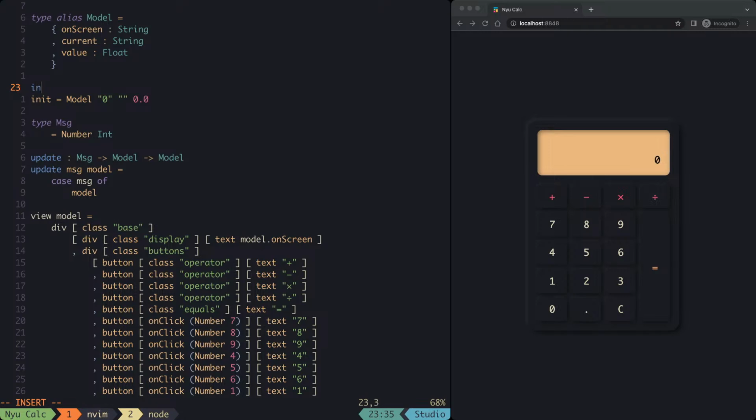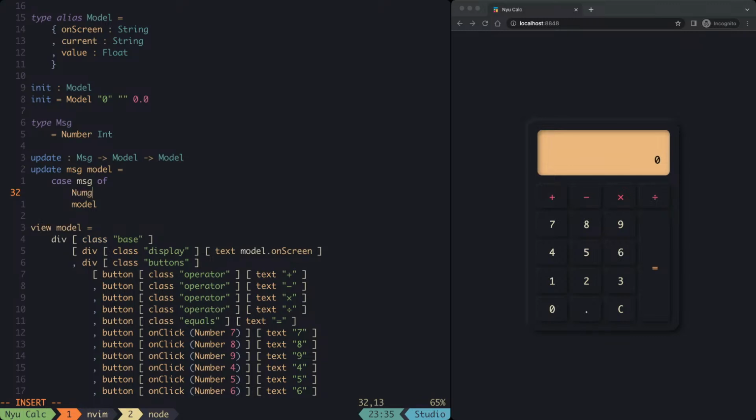Okay, and in it, I think it's going to be just a model. Yeah, so case message of, and here, if it's a number, let's say n, what are we trying to do? We are going to update our model record. The way we update is this. You say model and then a pipe, and the field you want to update. Let's say I want to update the on-screen field. So if I get a number, I basically need to concatenate that with the number that came in, right?